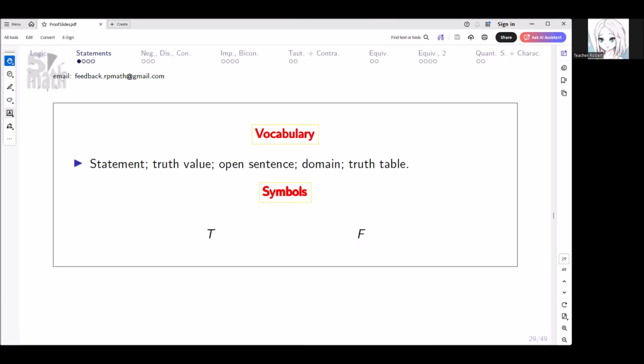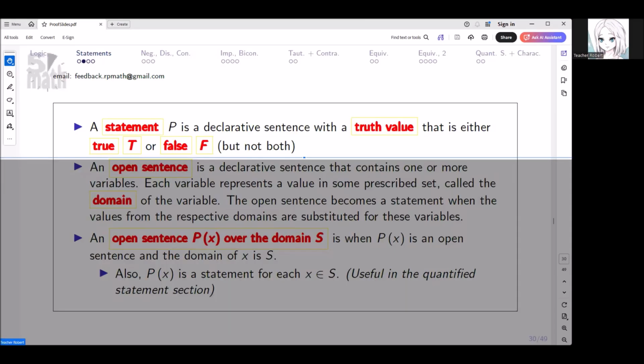Vocabulary: statement, truth value, open sentence, domain, truth table. Symbols. A statement P is a declarative sentence with a truth value that is either true, T, or false, F, but not both.